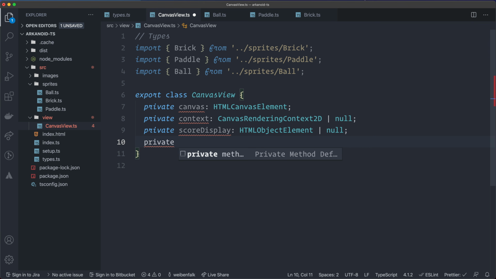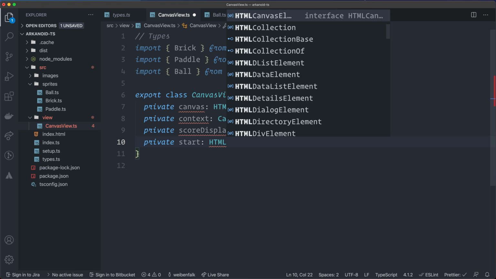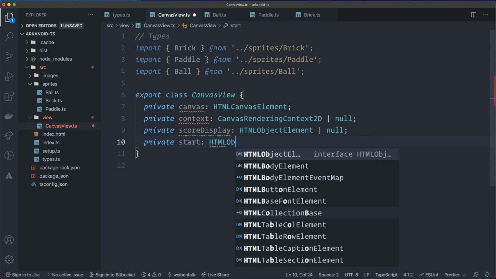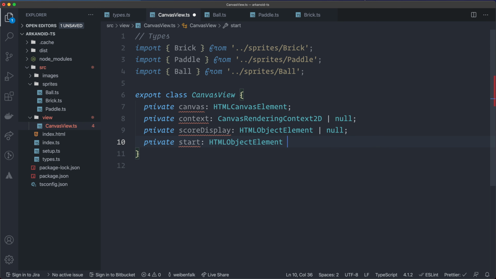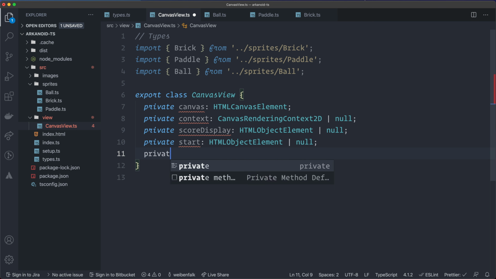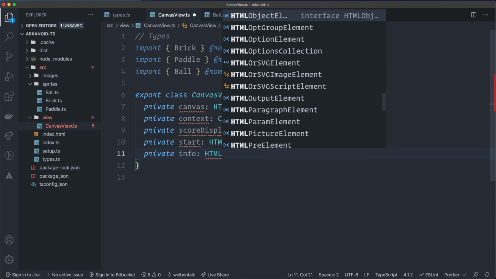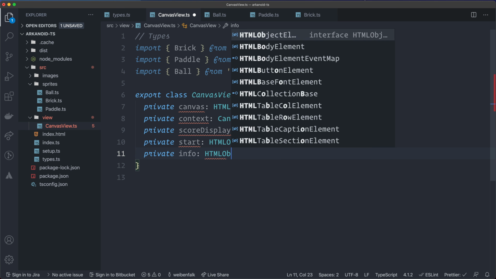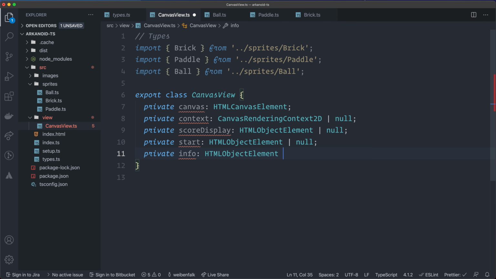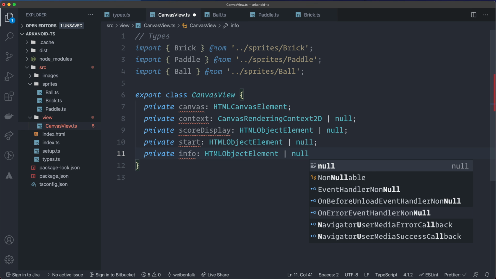Then we have a private start. That's going to be the start button. That's also going to be an HTMLObjectElement, and a pipe and null. And we have a private called info. That's going to display some information for the player. And that's also going to be an HTMLObjectElement or null, like this.